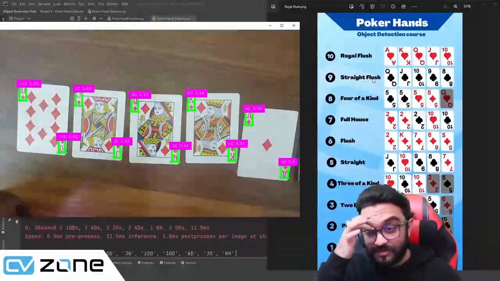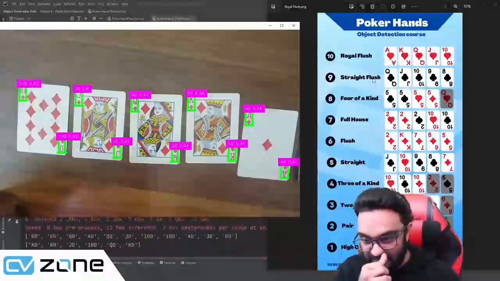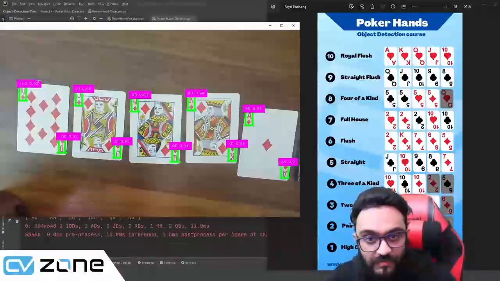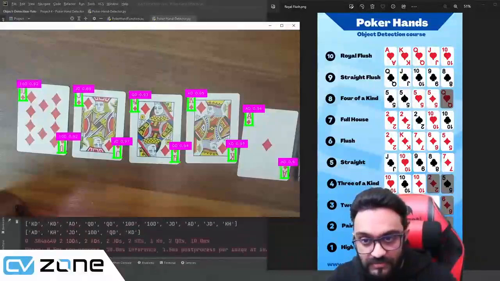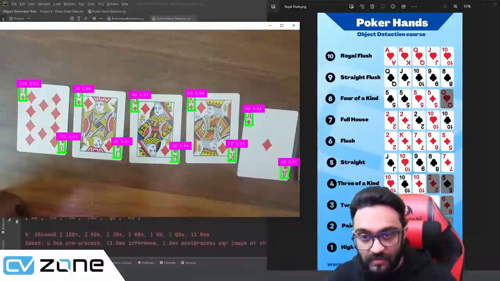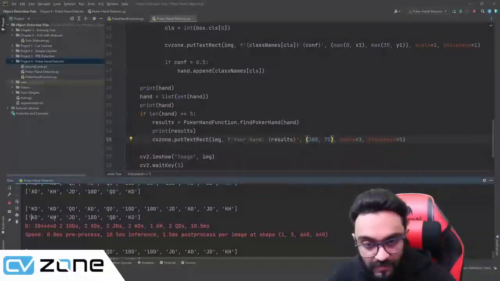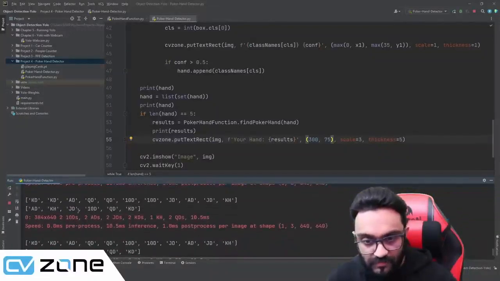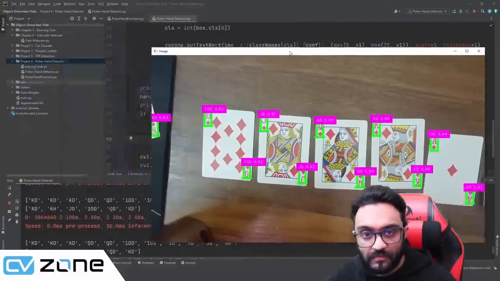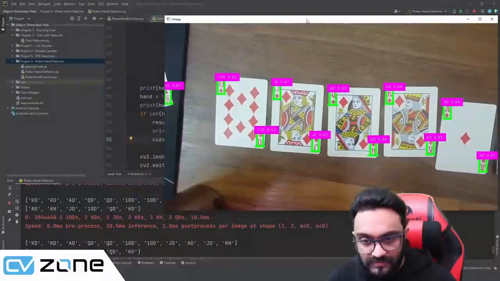So now it should give us the result, but it's not. What is the issue? 10 of diamond, JD, QD, KD, and AD. What seems to be the issue? A, KH, JD, 10D, QD, and KD. So there's a 10D somewhere for some reason. Yeah, there is a 10D. Yeah, 10D is supposed to be there.